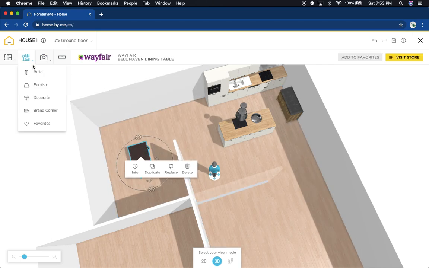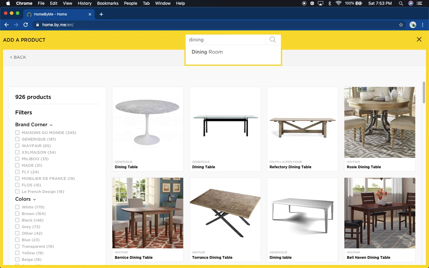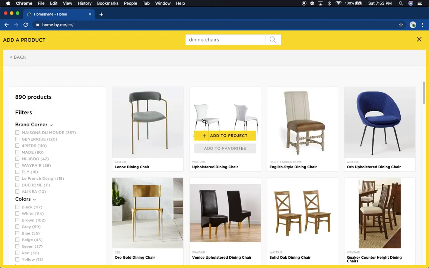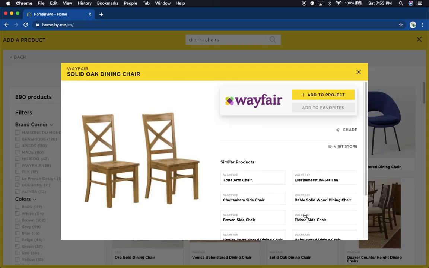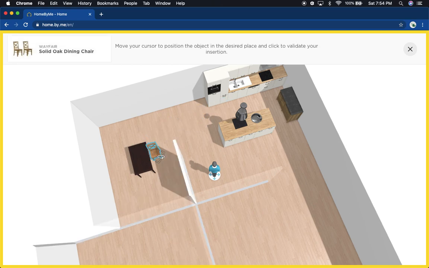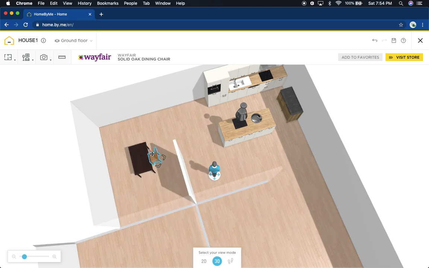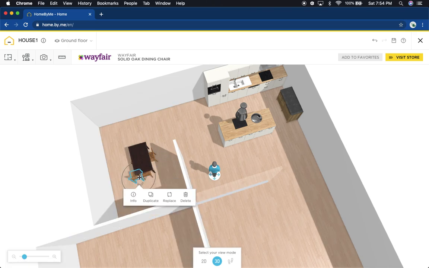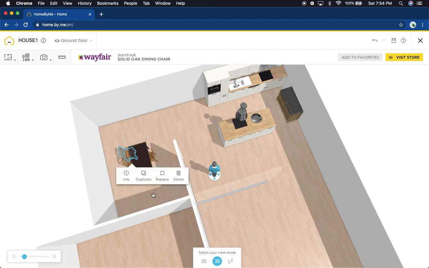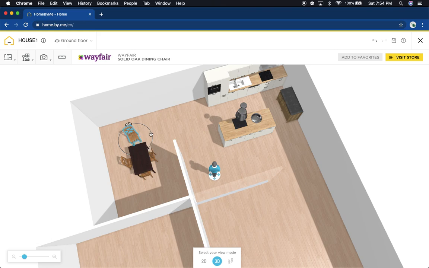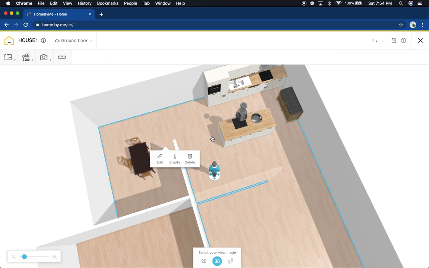And let's add chairs. Dining chairs. That's good. You can add that to project. Turn that around. Put that there. Duplicate it. Turn that around. Put that there. Duplicate it. Bring that there. Turn that around. Push that in. And duplicate the last chair over there. And push that in. So yeah, that looks good there.